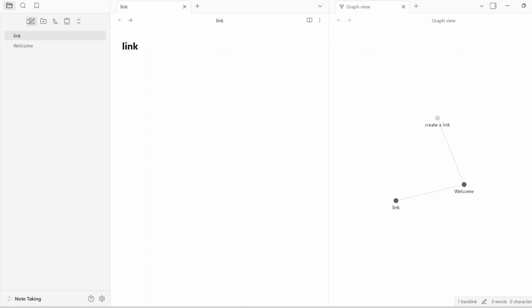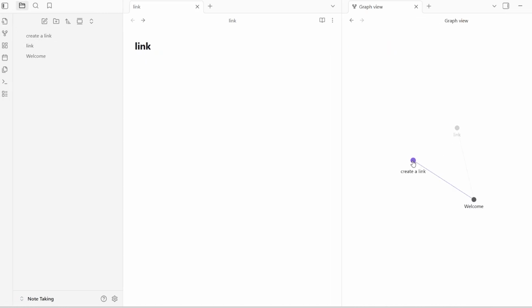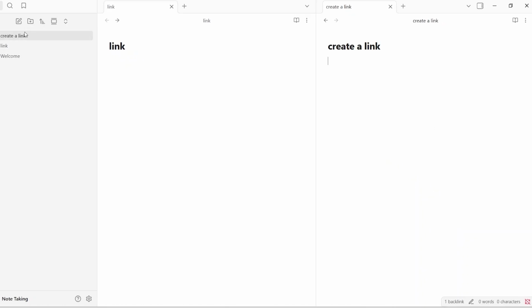You could go ahead and create a note, name it links, press enter, and now this note exists, but there is no link between them. You could have done this quickly as well by going here and clicking on create link. And if you look at the graph view, that link has been created and the note has been created as well right here. This is the note. So very quick and straightforward, and that's how you're going to develop your graph with your notes.